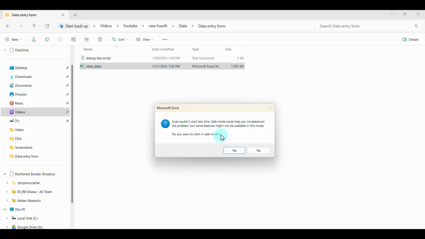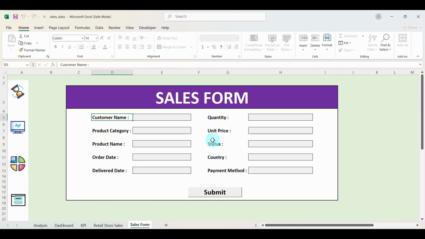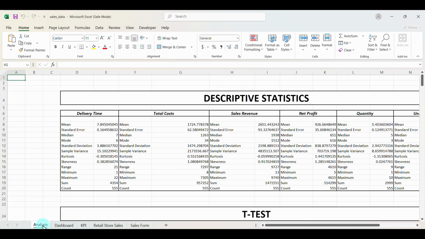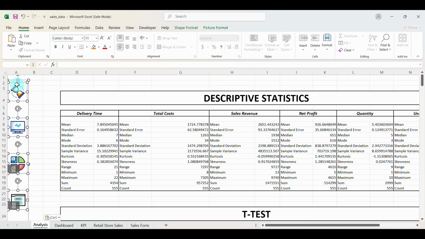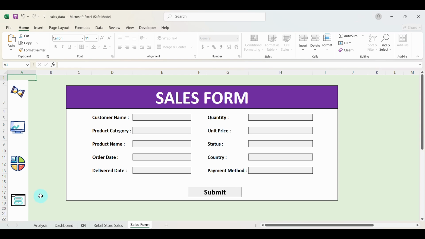Okay. So when these pop-ups come, it is good news. You just click on yes and okay. It will not freeze again. Okay, so I have to copy that one again. So let's copy everything. Okay. Okay. Let's paste it here. Okay, it's fine. So we can now move from one aspect of the dashboard to another.